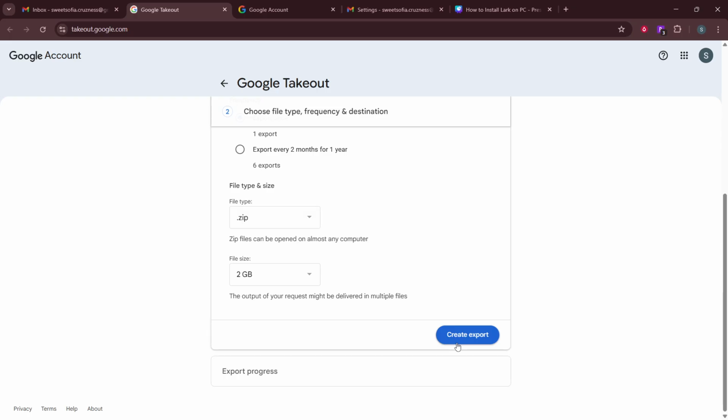Depending on the size of your mailbox, this can take anywhere from a few minutes to several hours, and for very large accounts, it might take longer. You'll get an email when it's done, so you don't have to wait on the page. When the email arrives, open it and click Download.